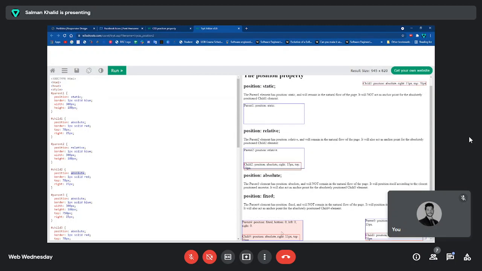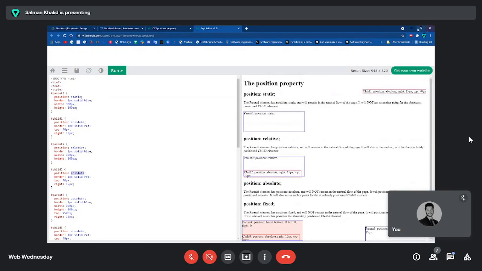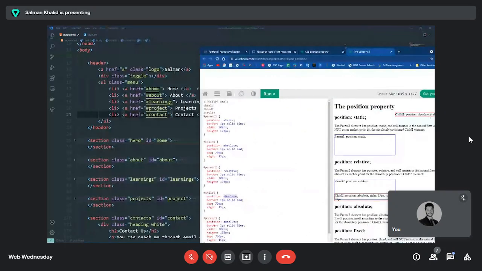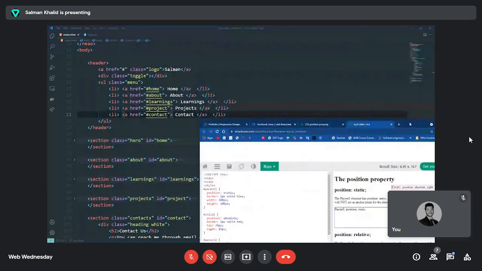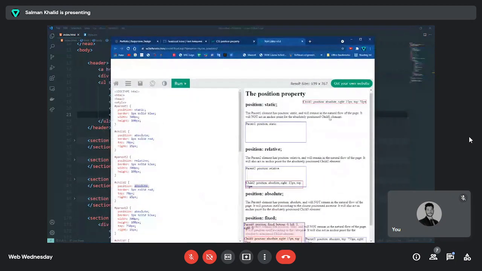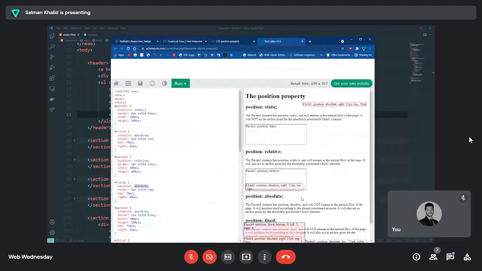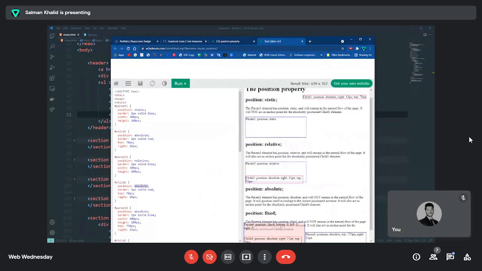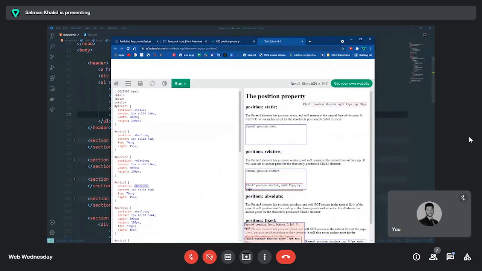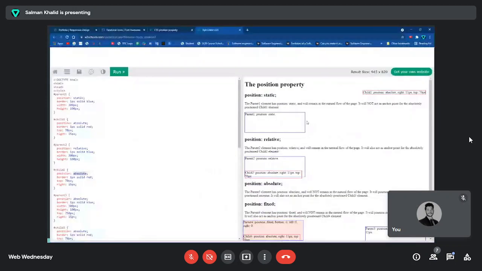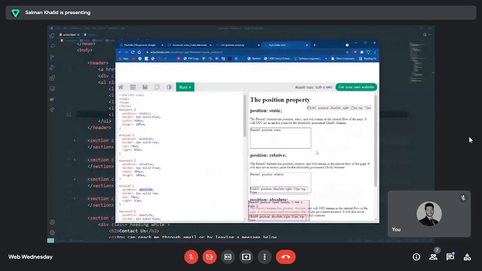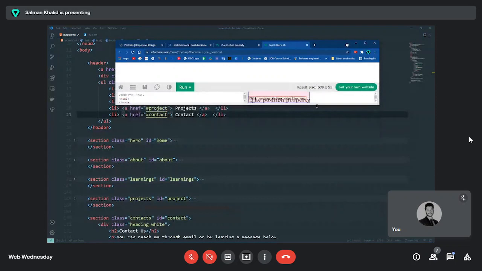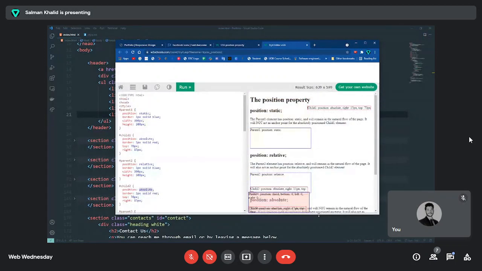Now you can see here the fixed position. Let me minimize this. You will see the fixed one is actually in a fixed position, no matter where you go. So if we minimize this more, you will see the fixed is with us, but everything is disappearing, right? Okay. So this is the difference between fixed and relative.